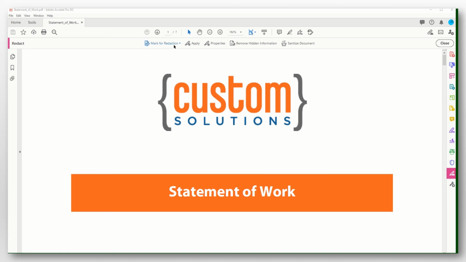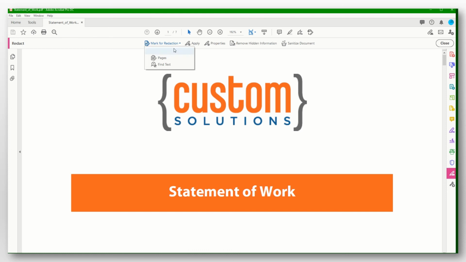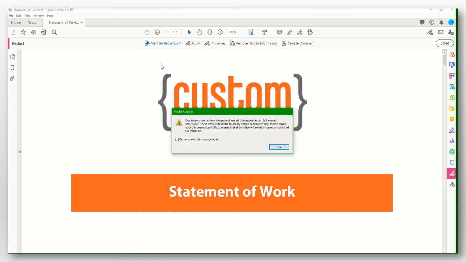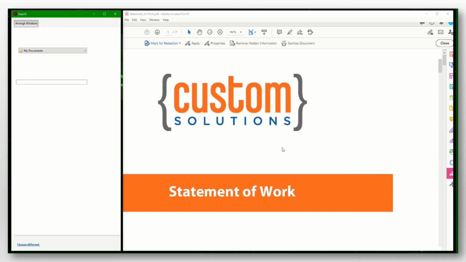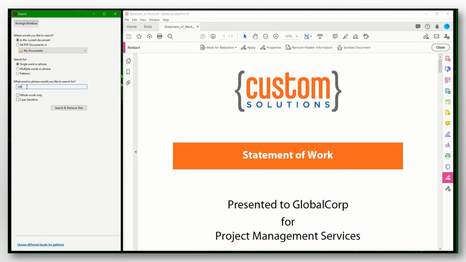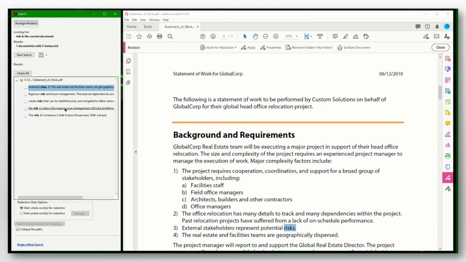Okay, so now we're in the Redact function in this document. We're going to go to where it says Mark for Redaction, and we're going to do a Find Text. And this is just a standard message. You can mark that to not show it again if you want. It's just saying that some text can't be read if it's in an image. Hit OK, and we're going to search on the word risk. So in this box, type the word risk, and then hit the search and remove. And you can see it found 5 places.